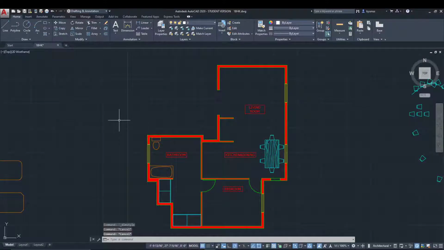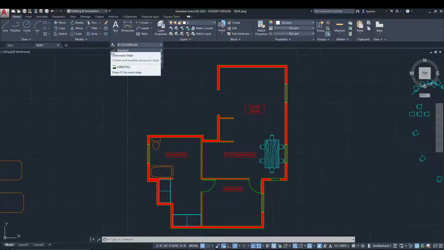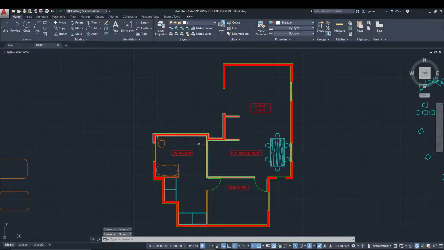Alright, so since we have done the setup of the text style, the same thing we will do with the dimension style. So right now, as you can see our floor plan, the text is set up. All we need is now the dimension for our floor plan. So for that we will create a dimension style, and then we will give the dimension to our floor plan.